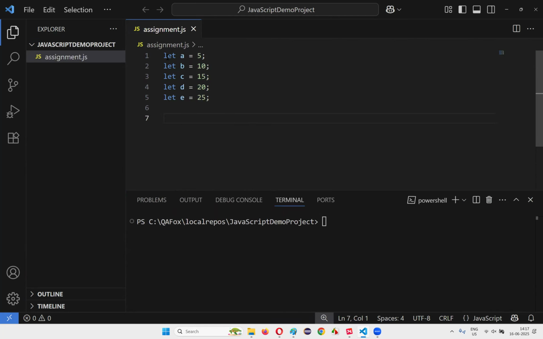That's fine. Here, how many lines have I written? 1, 2, 3, 4, 5 lines. I have written 5 statements. Instead of writing these 5 statements, what can I do? Can I convert these 5 statements into a single statement?